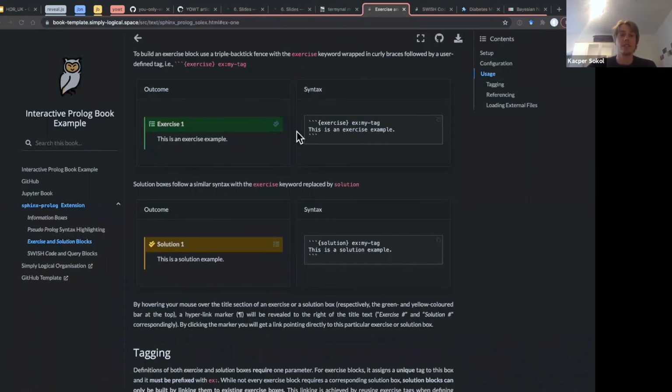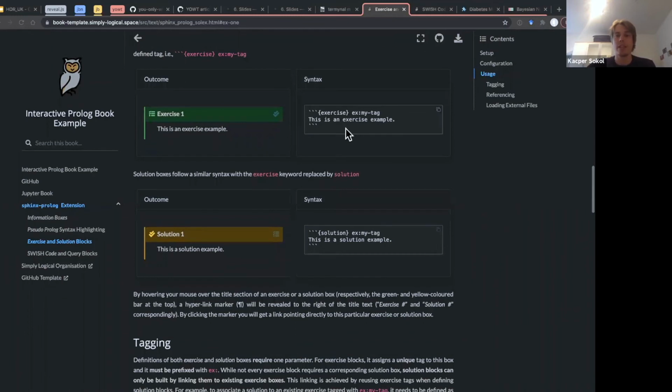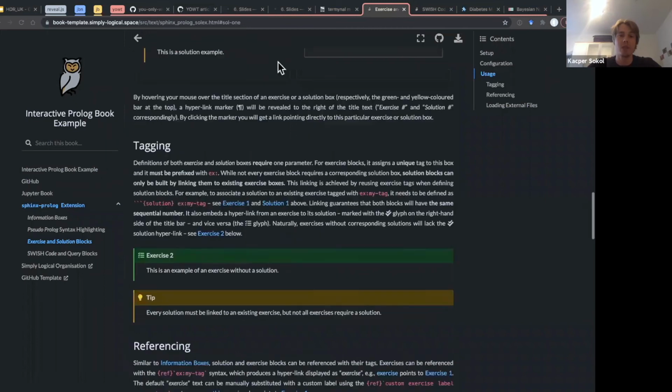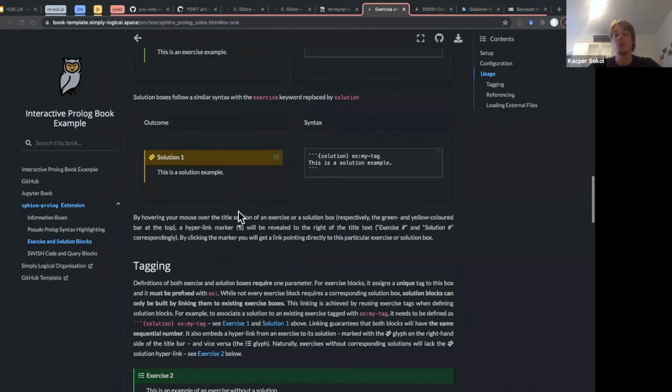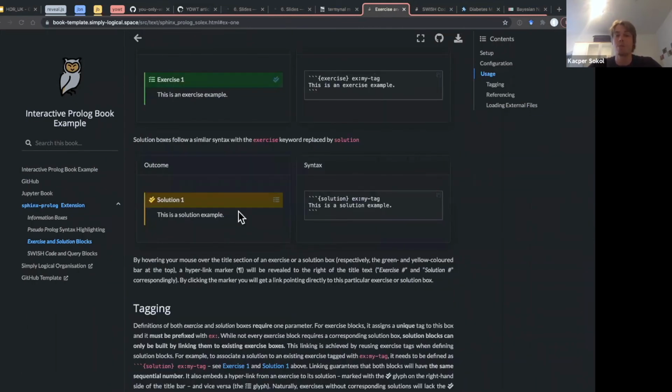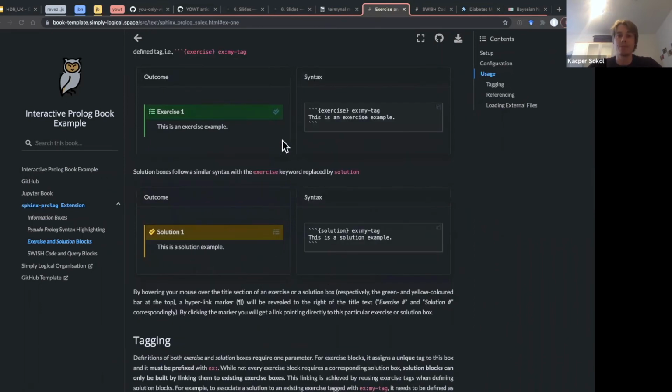Then I also mentioned interlinked exercise and solution boxes. So you create this again with a very similar syntax, where you just indicate that this is an exercise and then a solution. If you use the same tag, so the thing that you see after the indication of exercise and solution, these get linked. So then you can have hyperlinks between exercise and solutions, which means that you can collect all of your solutions on a separate page and then link them. So this is another extension that I wrote when we were creating our materials.